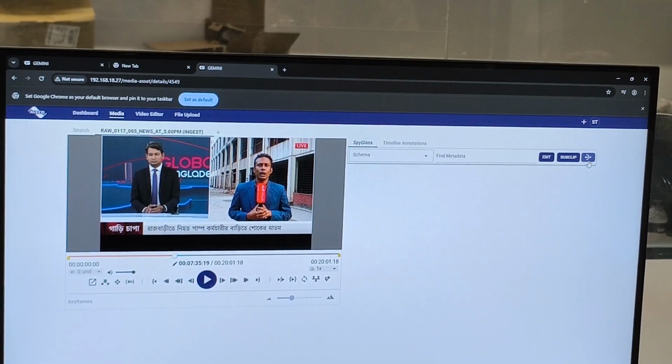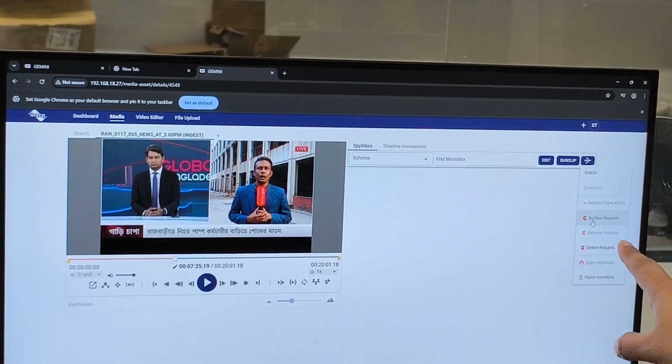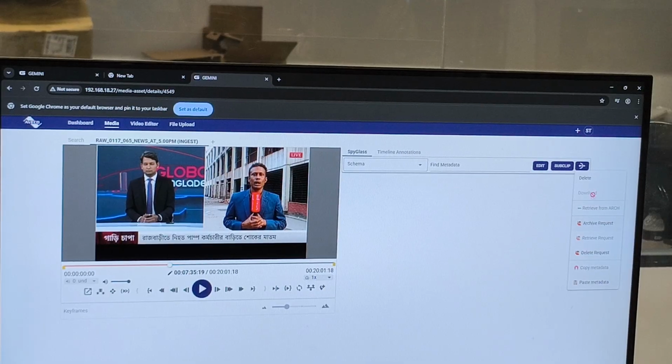This is my action button. Okay, that's how you are supposed to use the archive, like send to archive.